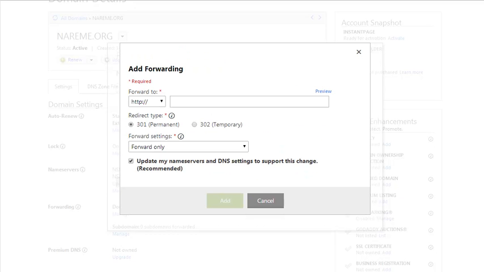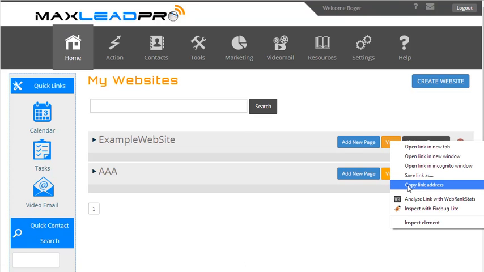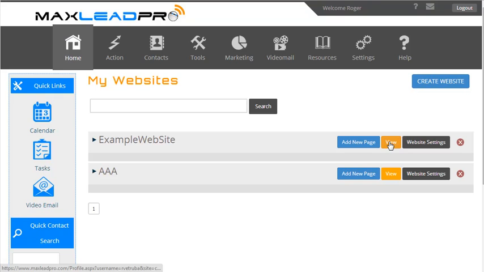Now what I'm going to do is change tabs and go back to MaxLead Pro, and I'm going to click the view link. What I'm going to do is actually right click, copy link address. In Chrome. In Internet Explorer, it's something similar. I think it's copy URL. Anyway, you basically want to copy this address.